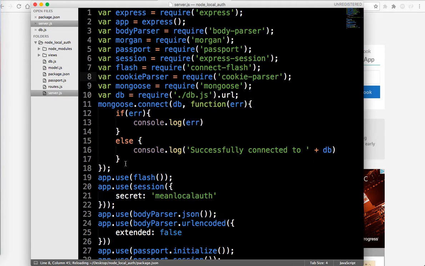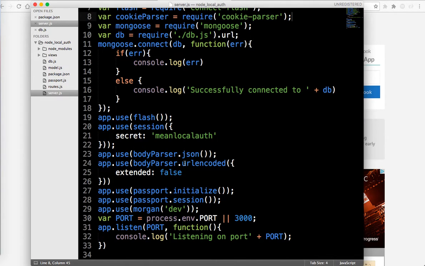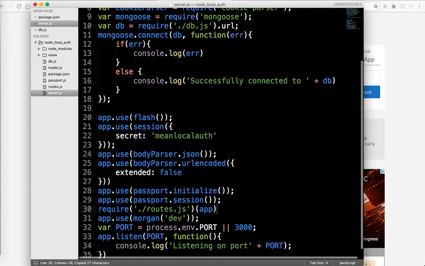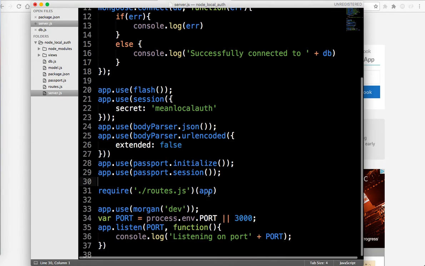Morgan, session, flash, and we also want to require our routes, so we're going to do, I guess we can do it right here. We can do require routes.js, and then we'll pass in our app. I think we're also going to, let me put this at the bottom probably. We're going to pass in passport.